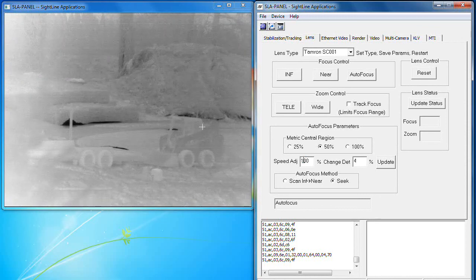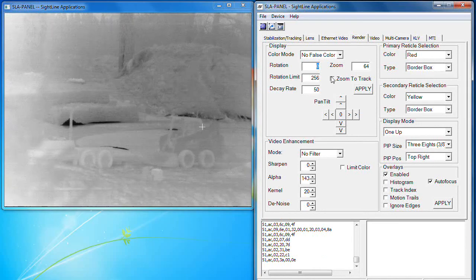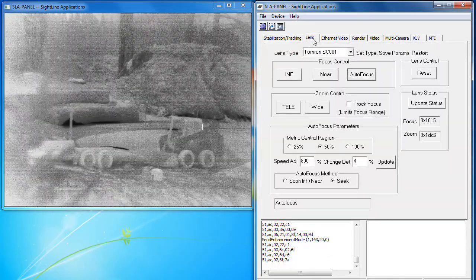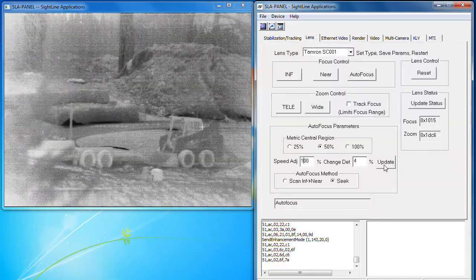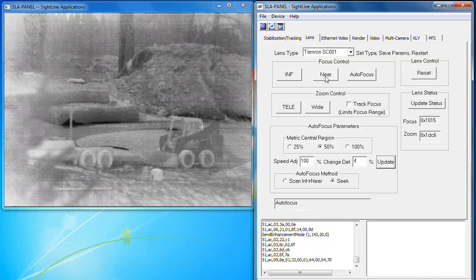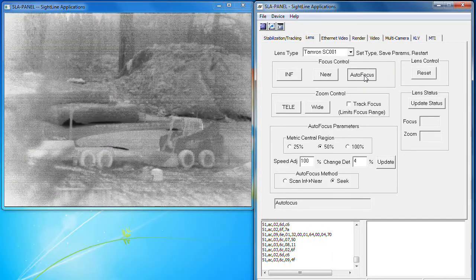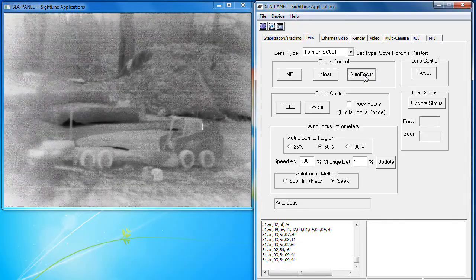So if I up this to say 800% and do an autofocus, well, it worked. Now I'll go back into Clahe mode and go back. This time we'll manually focus into near, and I'll do an autofocus. And of course it nuked right in the middle of my autofocus, but it seemed like it got it pretty well anyways.